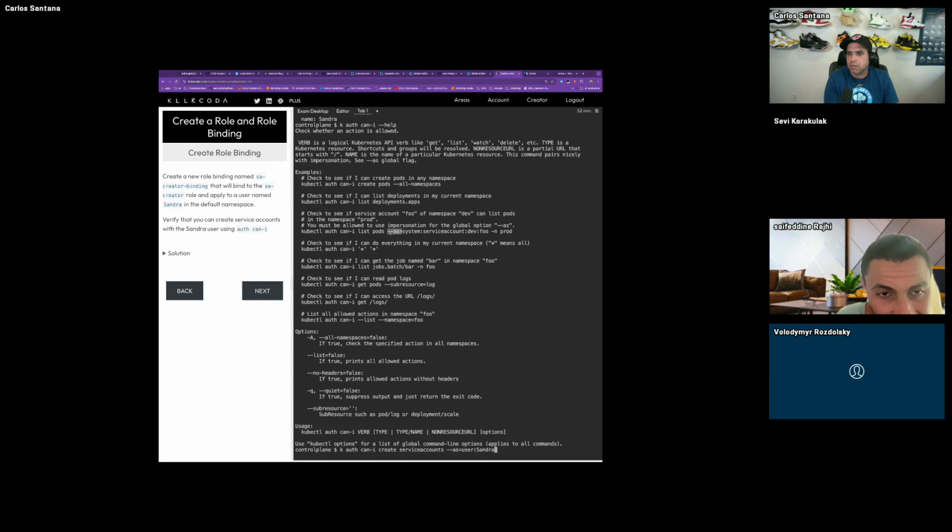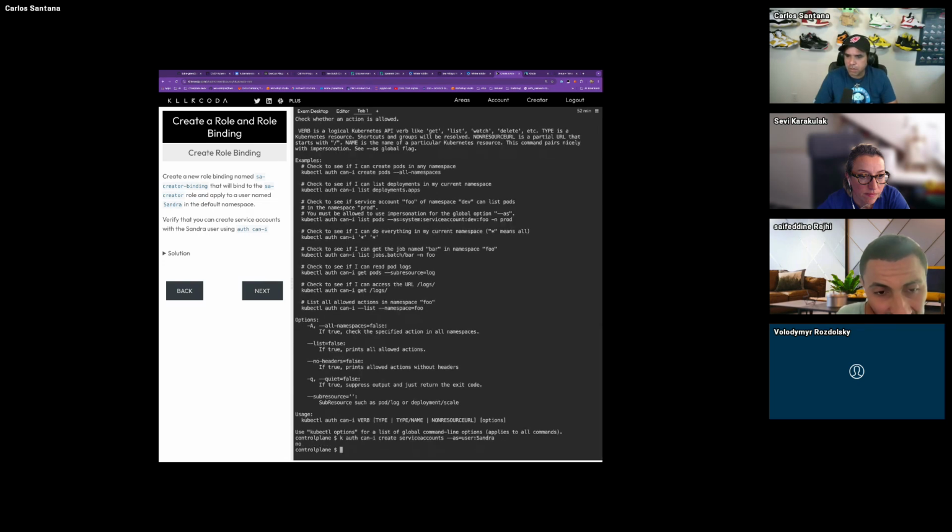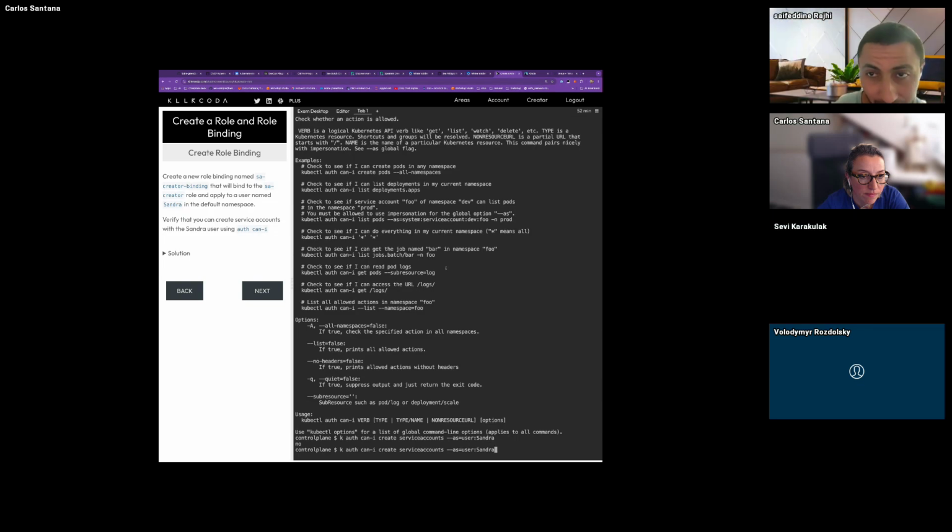This is a flag here, but --as is not a flag for this specific command, and that's why it's going to be confusing. It's a global flag. So you can do kubectl get pods as Sandra, like do the actual action as Sandra, if you want to test something. But in here it's kind of a testing tool. So let's see what happens. So it says no. So maybe --as Sandra only, without user equal or something.